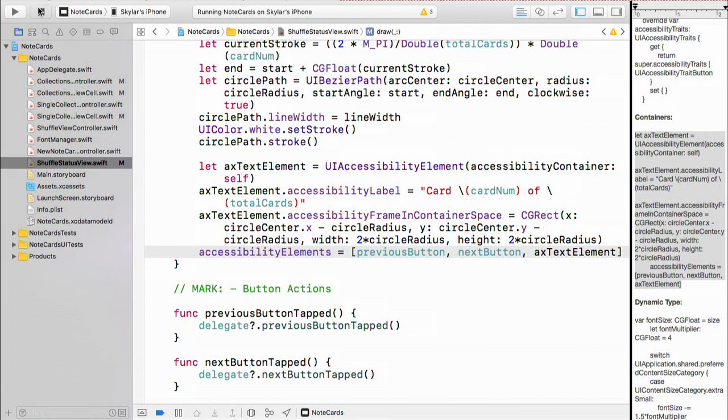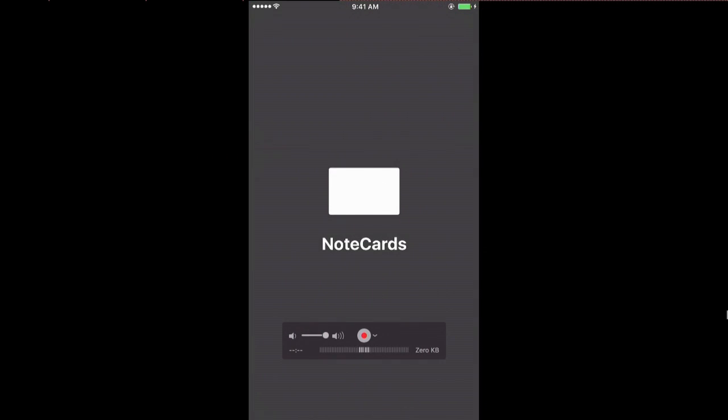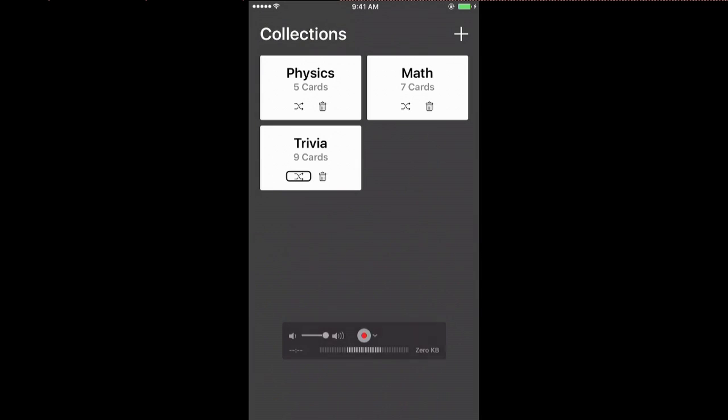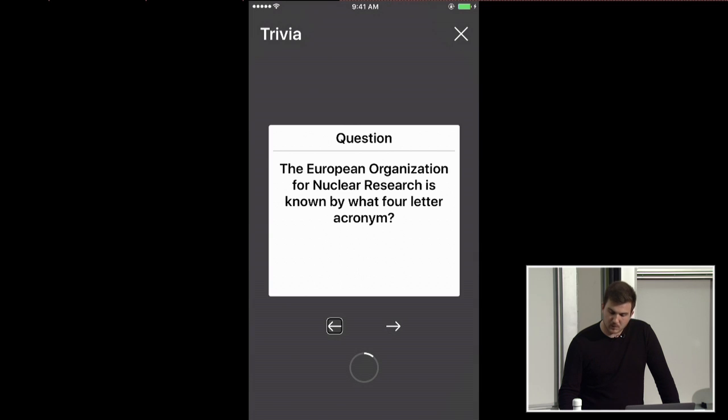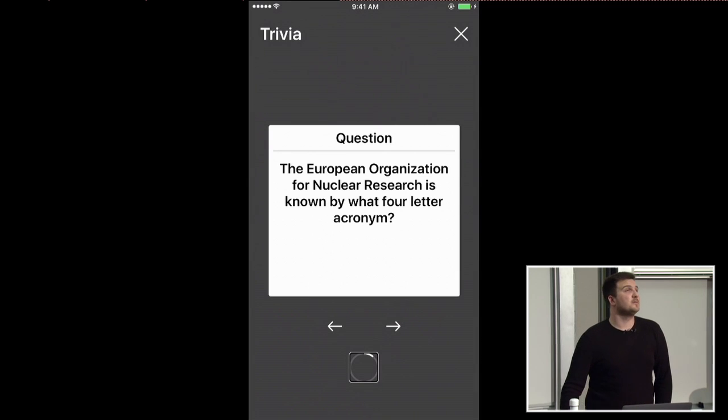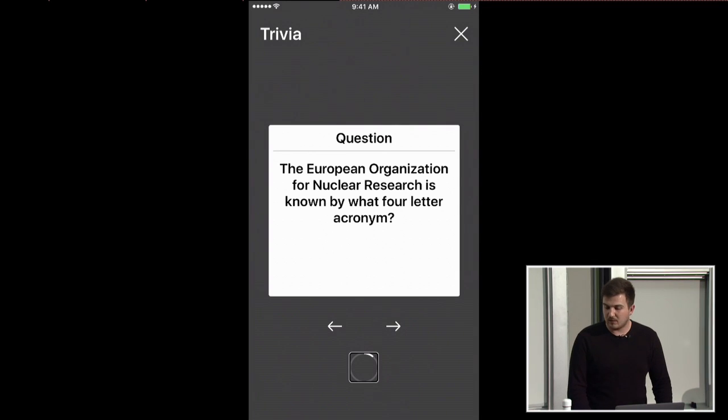So let's see if that worked. No cards. No cards. Collect shuffle. Button. Shuffle. Trivia. Previous question. I've got my previous button. Next question. Button. Card 1 of 9. So now it's become accessible. And pretty easy, not too many lines of code.